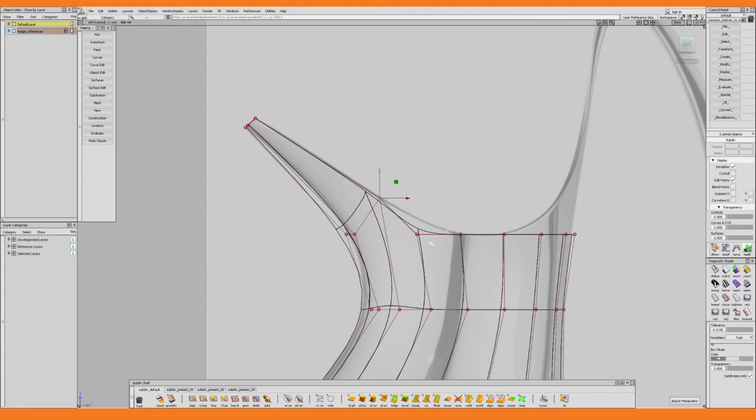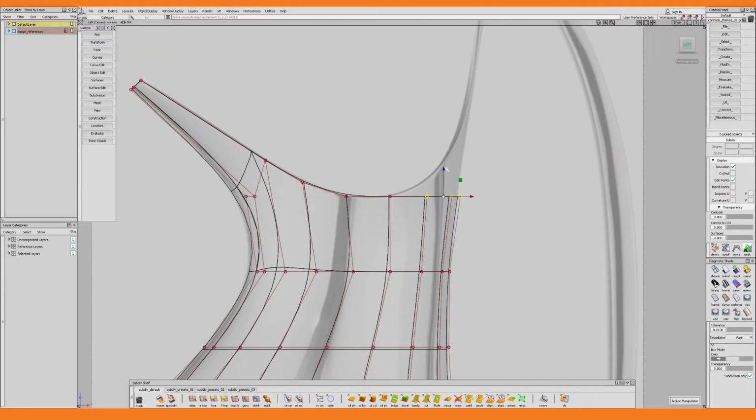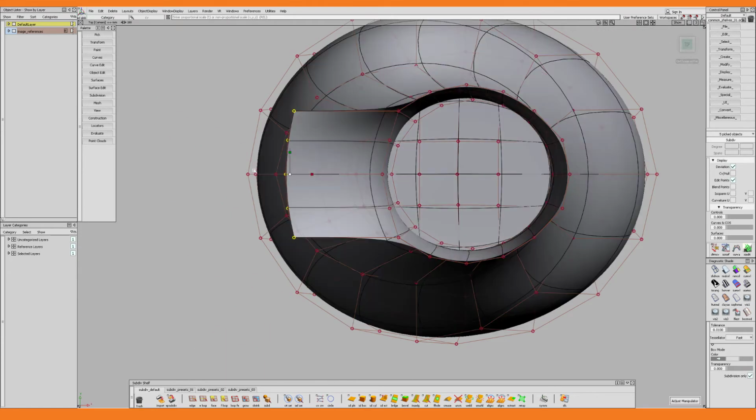Then I proceed to move these vertices to make them match the line in the image reference. This too needs to be moved as well. And that applies to these ones as well, which I will move upwards. And when I'm happy with the way it looks in the side view, I go to the top view. The beak needs to be pointy, and the way to achieve that is by scaling these vertices in the Y direction.